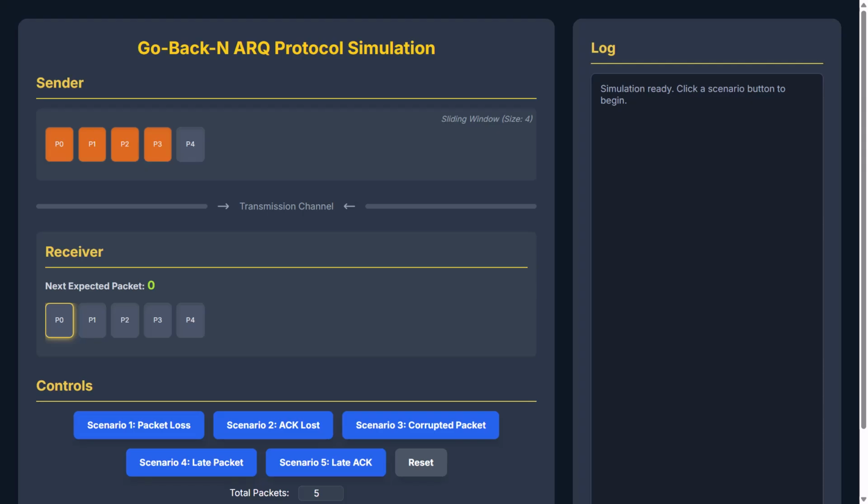The protocol operates on two primary components: a sliding window at the sender and a simple buffer at the receiver. The sender's window defines the maximum number of unacknowledged packets that can be in transit. The receiver, in contrast, maintains a strict order, only accepting packets that arrive in the correct sequence. Any packet received out of order is discarded, and the receiver's response is a cumulative acknowledgement. An acknowledgement confirms the last packet received in the correct sequence.